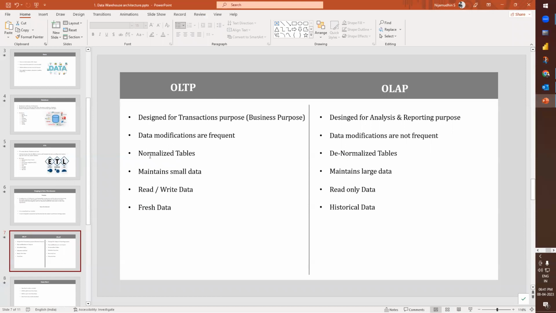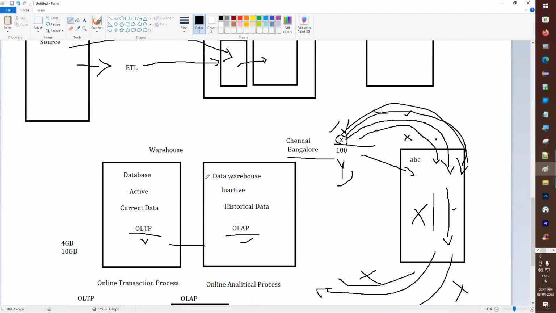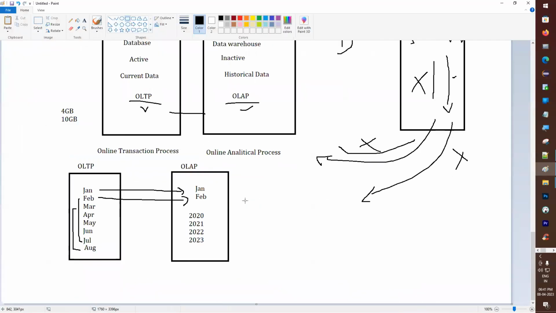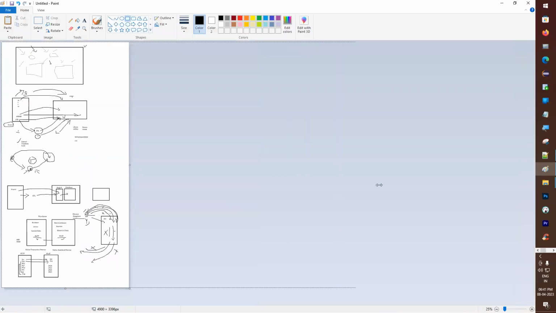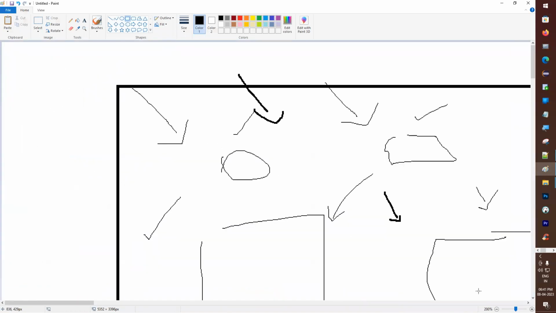Okay, so OLTP is normalized and OLAP is denormalized. What is meant by normalized and denormalized? It is a separate concept we will learn about in the future. Anyway, I will give some basic explanation of normalization and denormalization. Let me expand the screen.